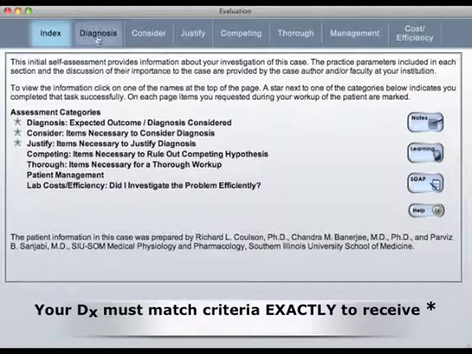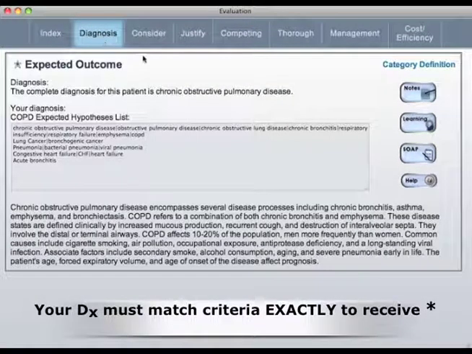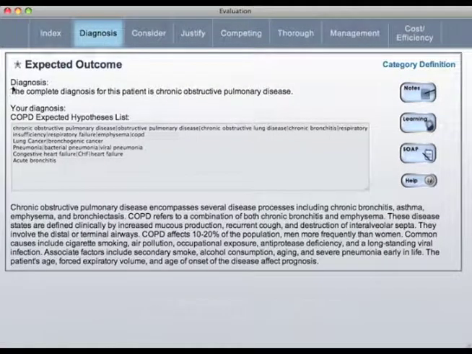To see the detail for the required diagnosis, click the Diagnosis category. The program will display the required diagnosis, your diagnosis, whether you failed to include the correct diagnosis in your hypothesis list, expanded text discussing the key elements of the required diagnosis, and the expected hypothesis list.